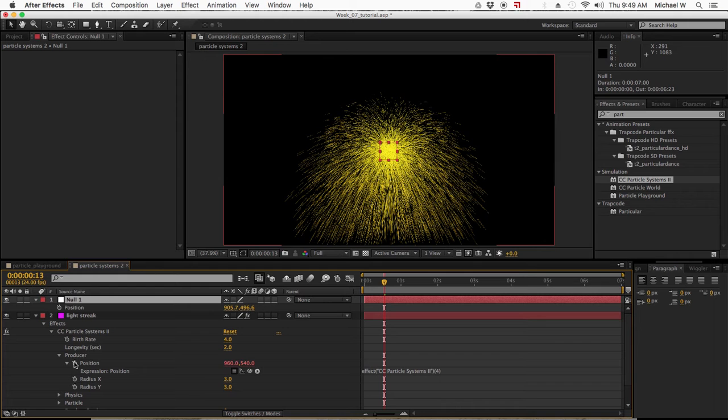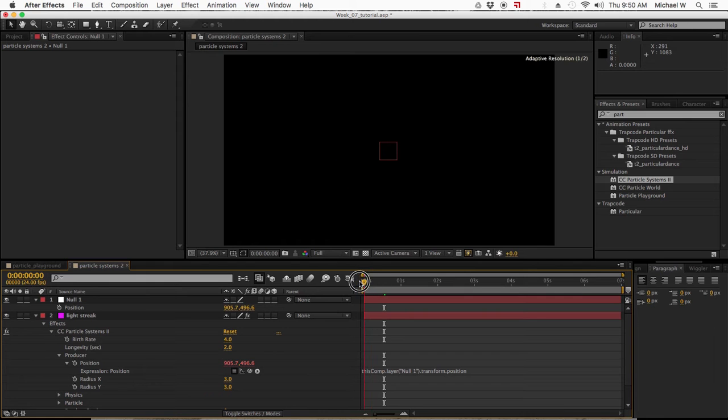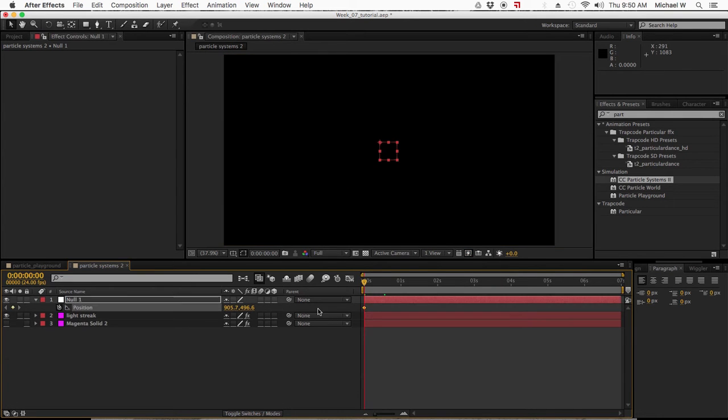Alright, so I've option clicked on the producer position to start setting up an expression. And I just hit the P key on null to set up the position. I'm going to grab the pick whip, click and drag to the word position under null. And this is my full expression. It auto-wrote it for me. So, as I move my null position, I'm going to click here.